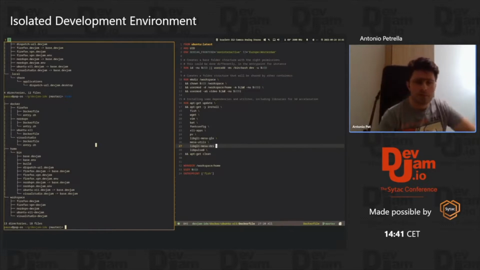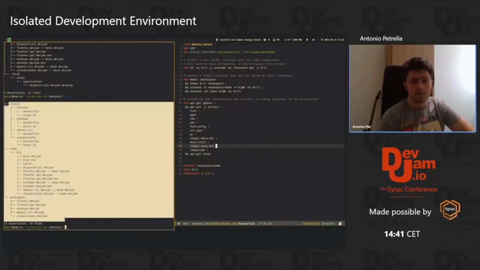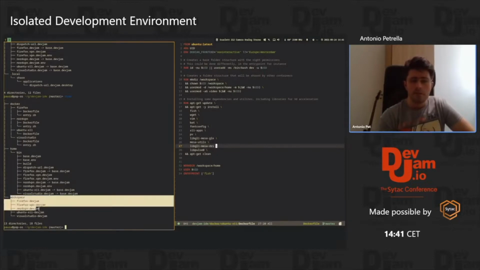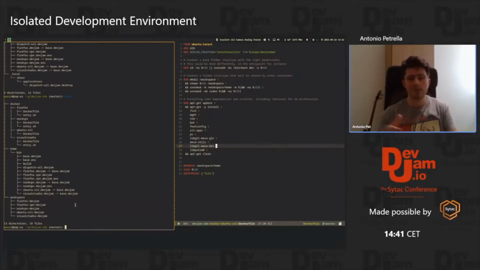So first, a bit about the project structure itself. This is just where I checked out the Git repository, and the tree structure looks like this. We have a Docker folder where all the Dockerfiles are, and all the scripts that are needed for the Dockerfiles to work properly. We have a home folder, where all the scripts are that I'm going to use to create Docker containers and to launch them. And then there is a workspace folder, which represents the home of each container. Again, remember, I want to isolate things, so each container will have its own home folder.